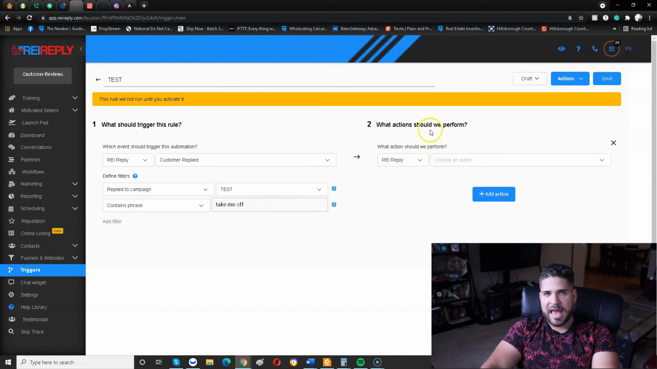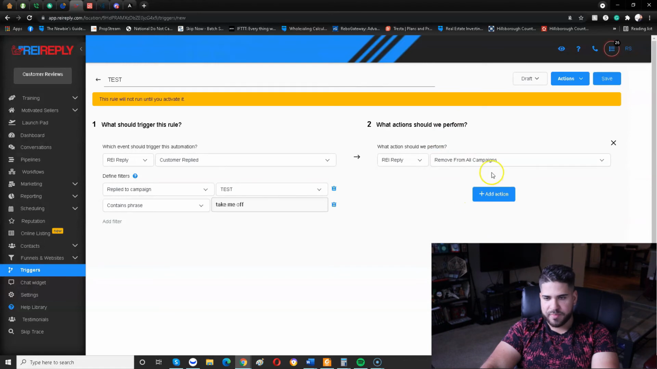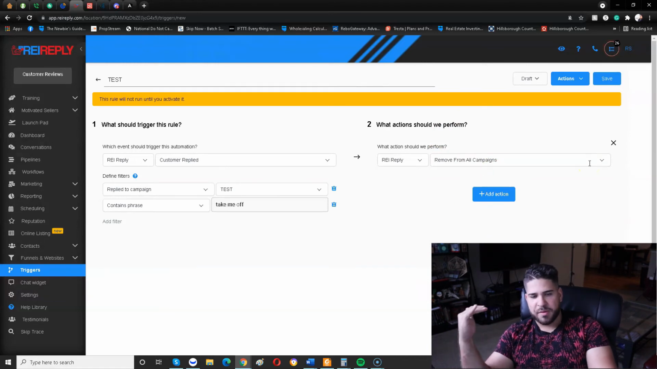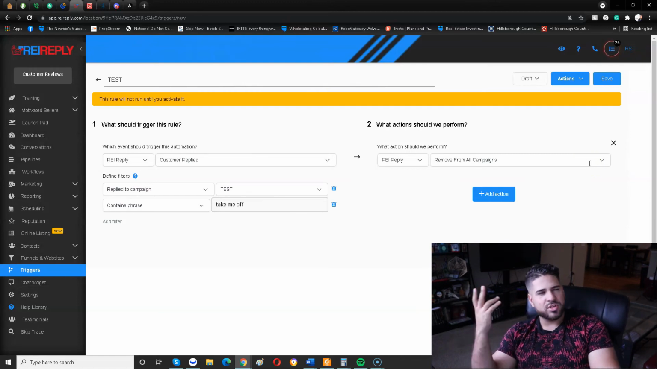And then the action that the system will do if it gets that reply: remove from all campaigns. The moment someone replies take me off, it removes them from all campaigns, and you're not going to text them, because you don't want to text those people anyway.